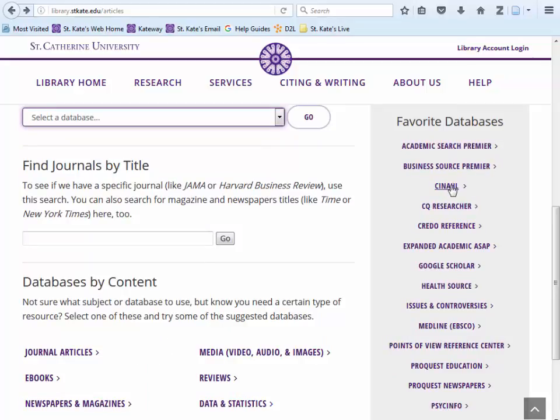CINAHL is a nursing and allied health database, but it can be useful in public health also. You'll also see a link to Google Scholar. If you are used to using Google Scholar, definitely connect to it through the library website. That way you will get the links to our library catalog, so you can see if we have access to that particular article in our collection so that you don't hit a paywall.